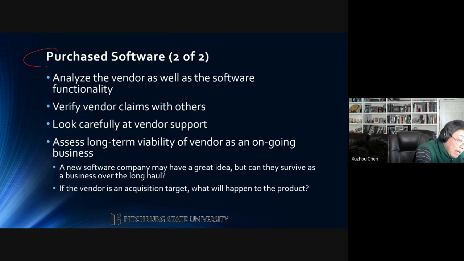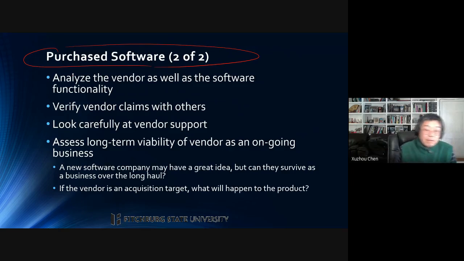So if you decide we don't have the capability of a developer in-house, and you decide to purchase software, then you need to do some homework. You need to analyze the vendor as well as the software functionality. Okay. Verify vendor claims with others. So you may talk to other customers to see whether they are satisfied with the service of this particular vendor.